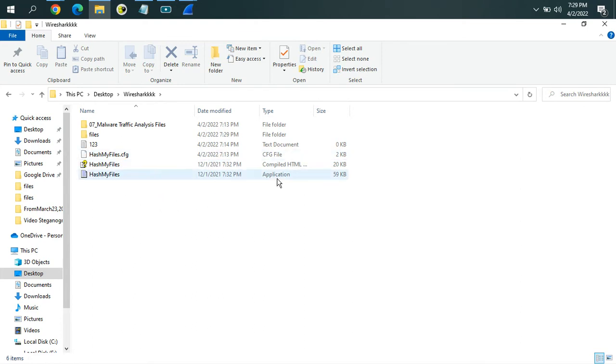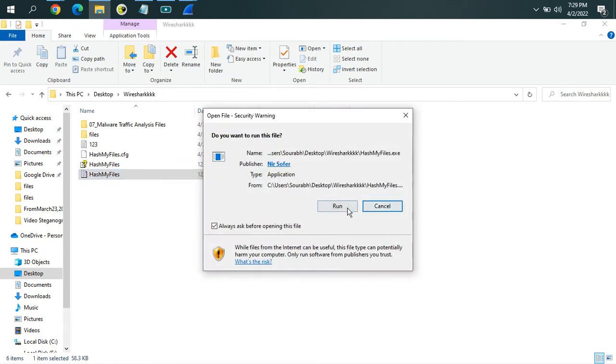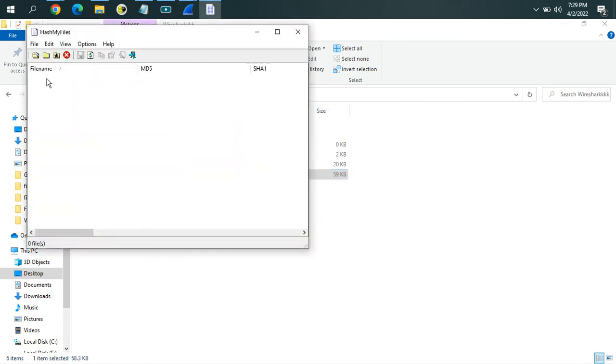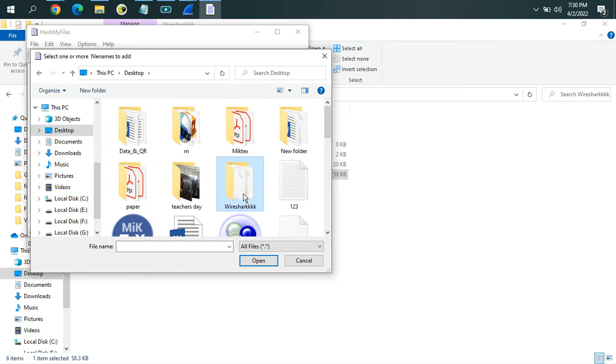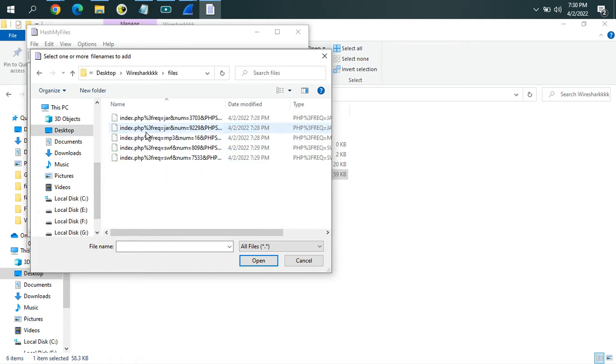It is an application. Double click on it, run it. See here, we keep the file and its hash values will be generated. See MD5, SHA1, CRC32, SHA256, SHA512. These are the hash values that will be generated for that particular file. So the files that we have downloaded, let's go there from the desktop in Wireshark inside the files folder.